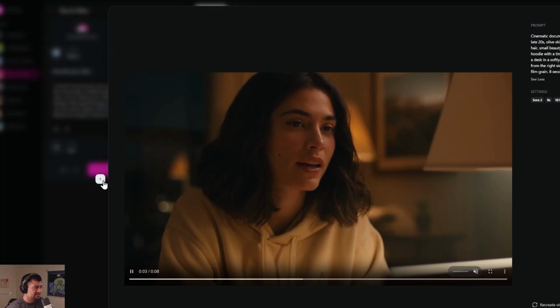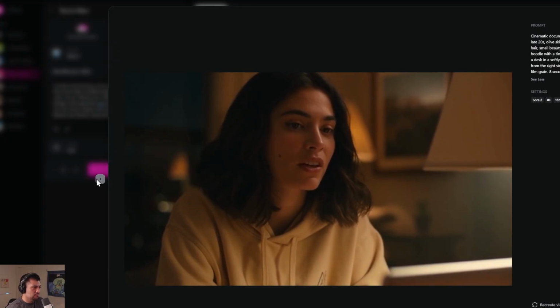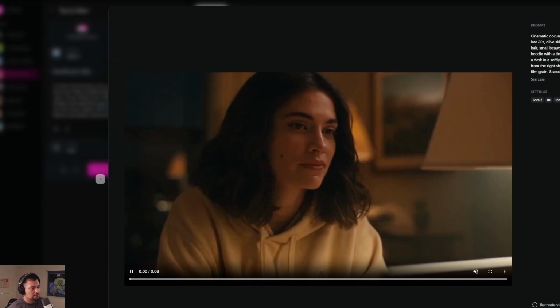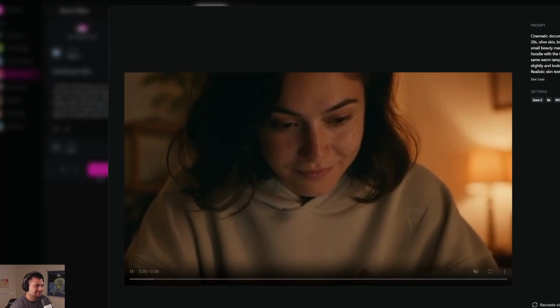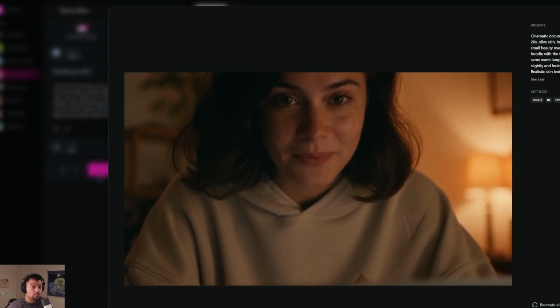Let me know in the comments if she looks the same. To me, I would say she does look the same. For some reason, it added dialogue. I didn't prompt for any dialogue, but I mean, it is what it is. I mean, I could say she does look pretty similar. I wouldn't say she looks the same. But anyways, let's move on to Veo 3.